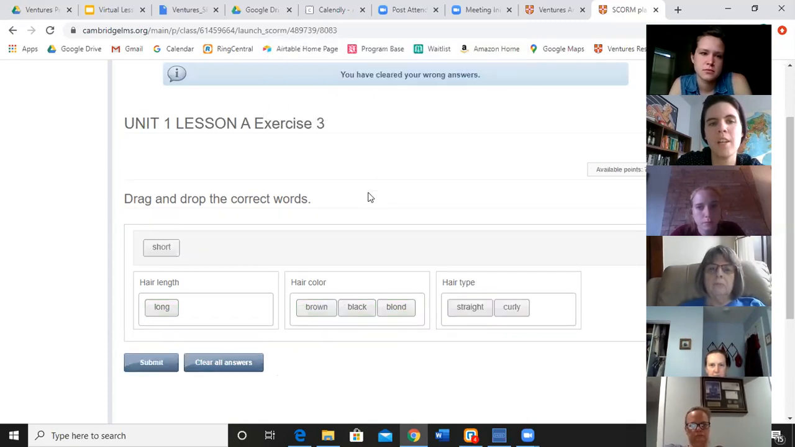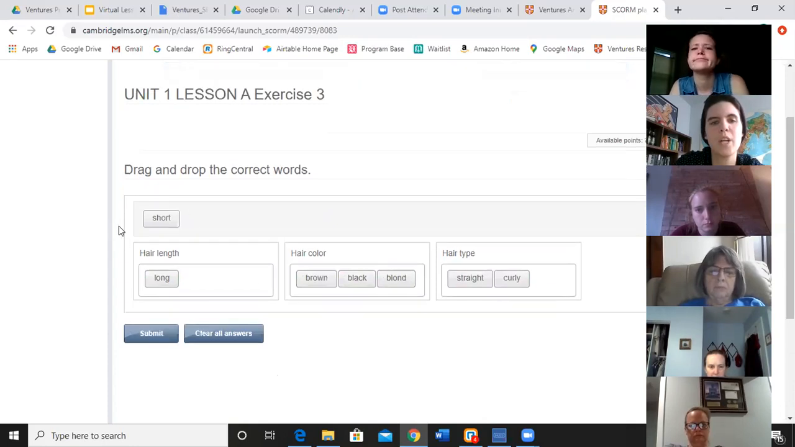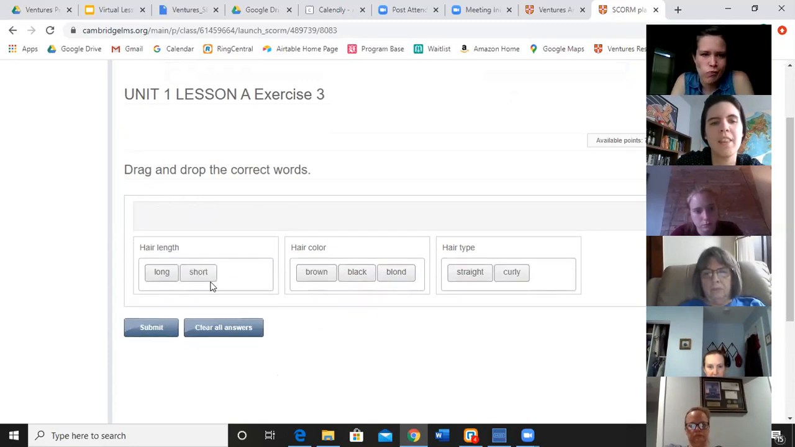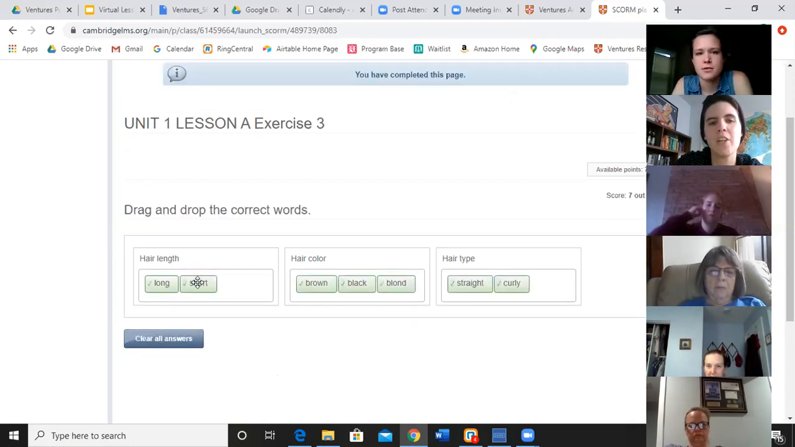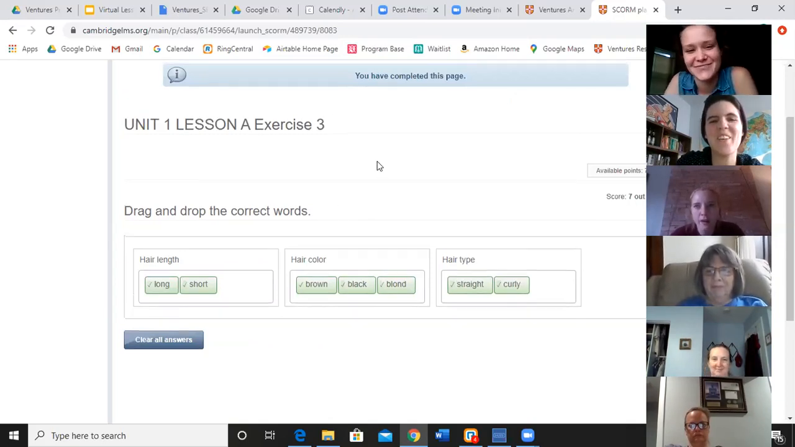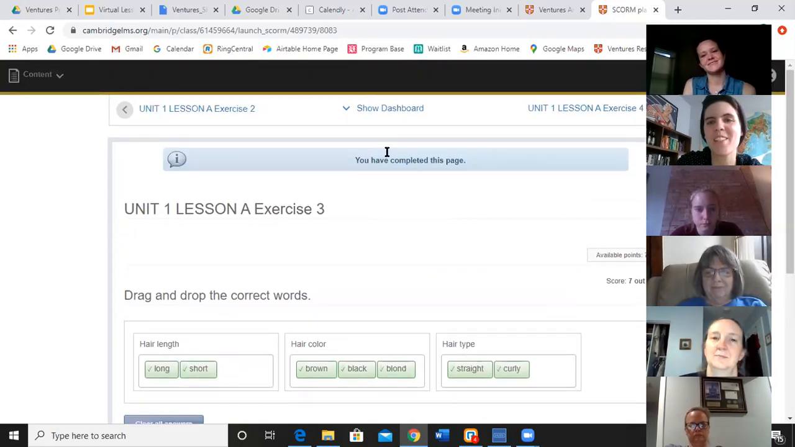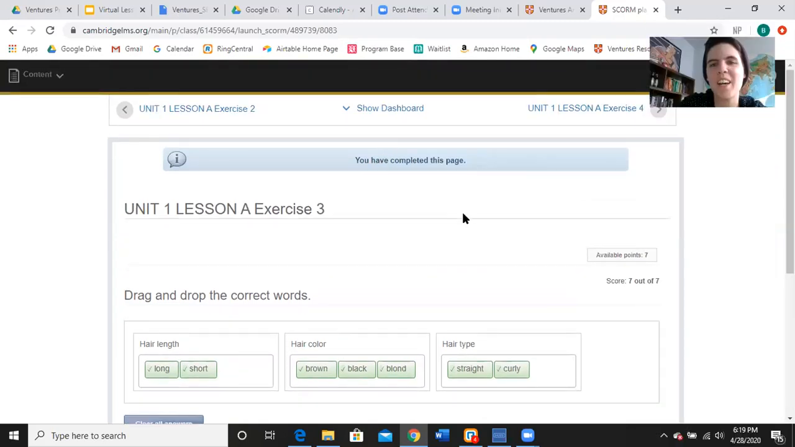I'll say okay. So Sarah, short is not a type. What do you think short is? Is it a length or a color? A length. So you can try again. And then once you do all the corrections, submit again, and you can see that you've gotten them all right. Great job, Sarah.